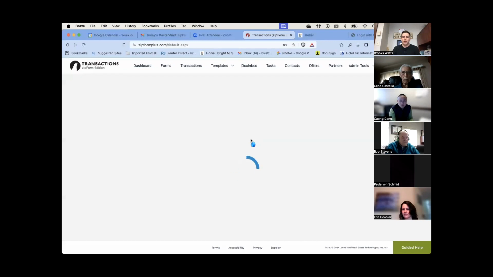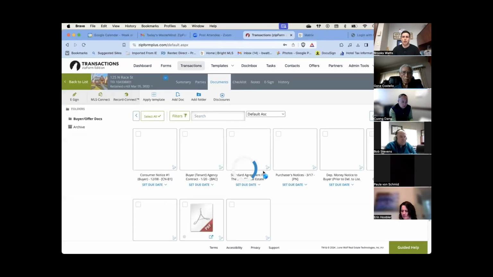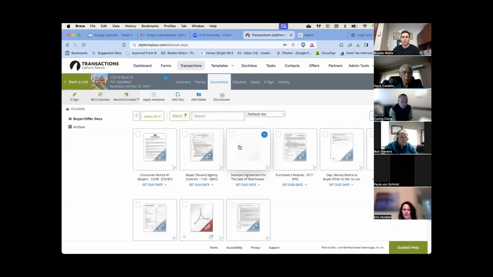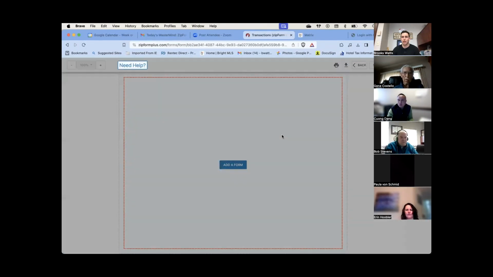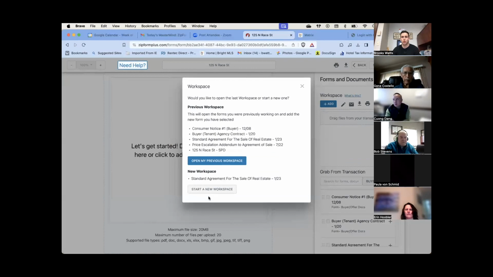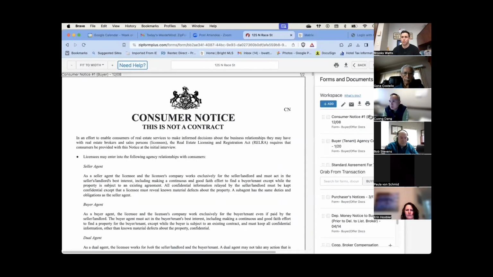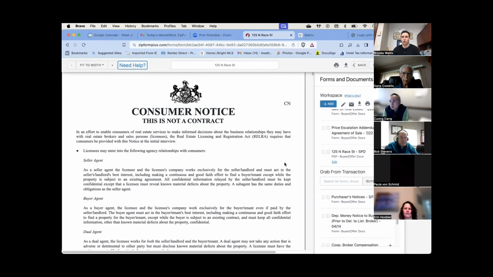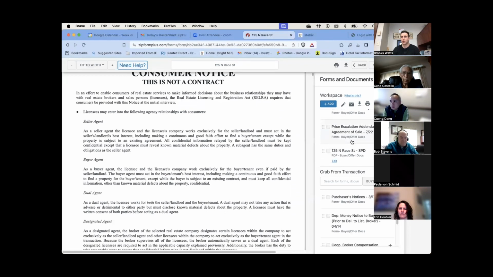You can go back to that workspace at any point in time, so long as when you jump back into this, it's going to prompt you and say, do you want to start a new workspace or open your previous one? So you go to open previous, and it has all your workflow already saved, and you're right back where you started.